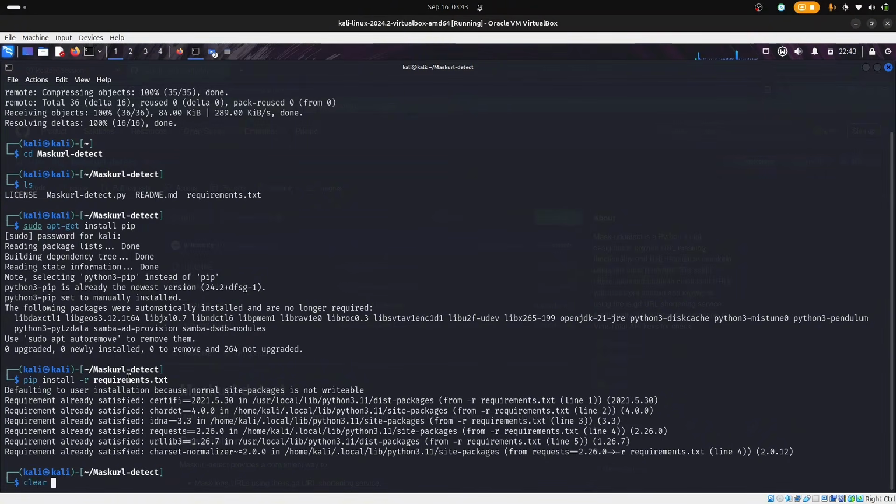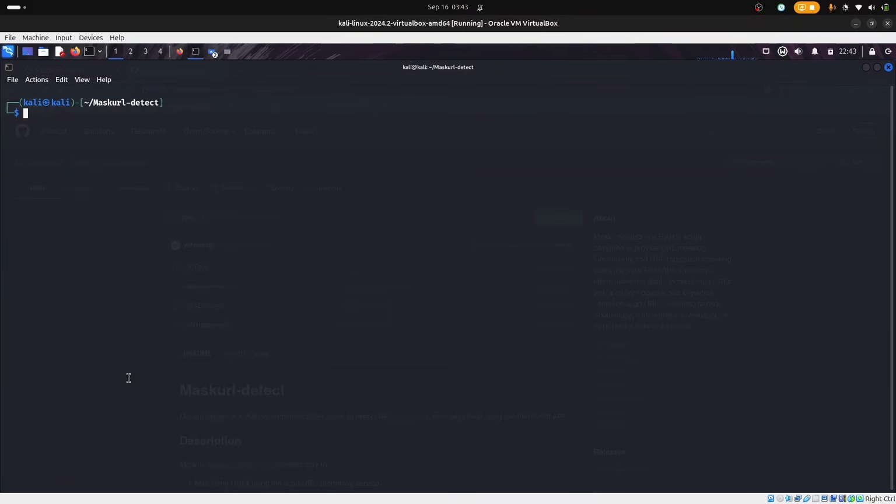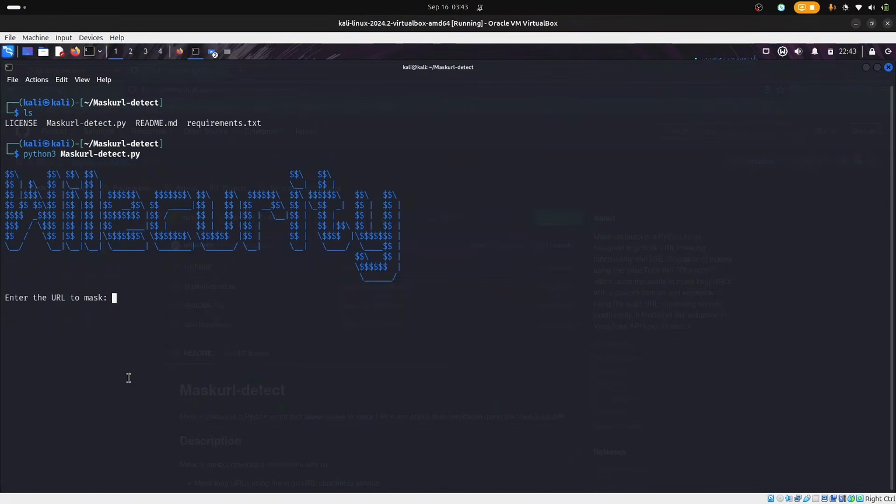So I'm going to clear, then list again. Now let's run our Python file. The Python file is written in Python 3, not Python 2. So I'm going to use python3 maxurl.py, so maxurl detect.py, then I click on enter. Now it's loaded and it's working very fine. I'm going to use a normal website for this.